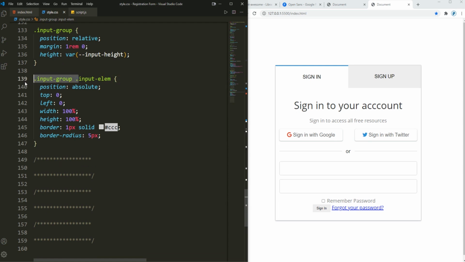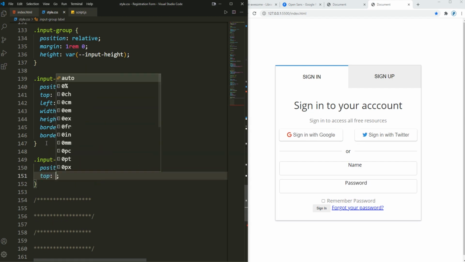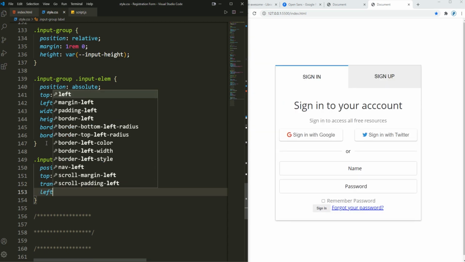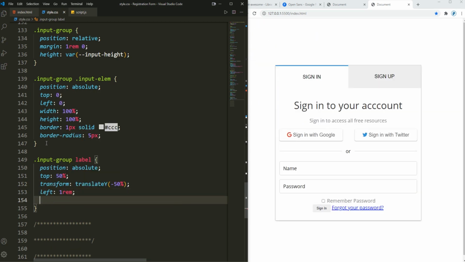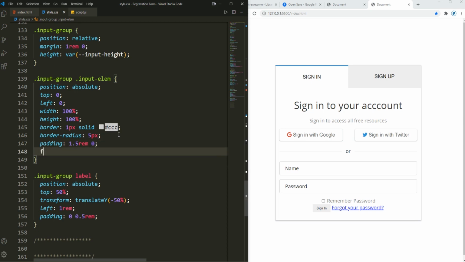Okay, so I'm just gonna copy this out from there and there. Just for the label, again, it's gonna be positioned as absolute. From the top, that is 50%, like that, and then transform translateY to -50%. So now it's in the center, and from the left, 1 rem. There we go. It's gonna have a padding of like 0.5 rem, 0. And for this one, padding 1.5 rem here. There we go, 0. And then also bump up its font size to 1.25 rem.